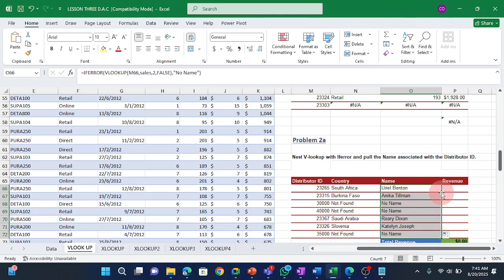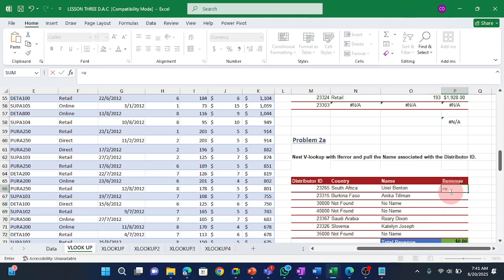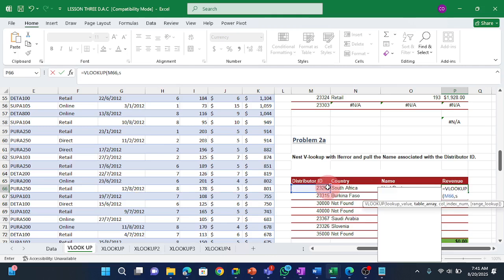So you see, when I double click, it automatically copies it down for me. So I'll do the same for revenue, which is 10. So this is equals to VLOOKUP. My lookup value is this, comma. The table array is my sales table.